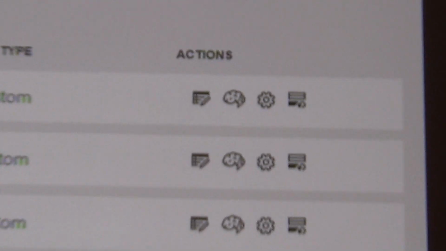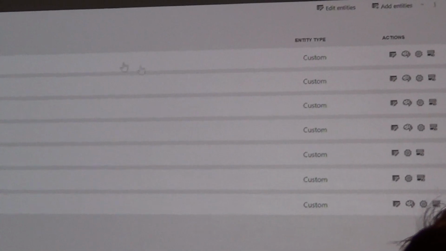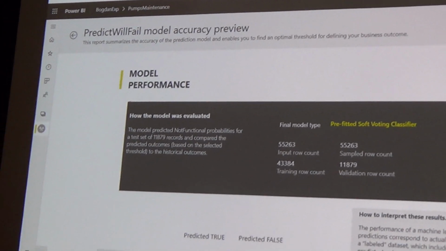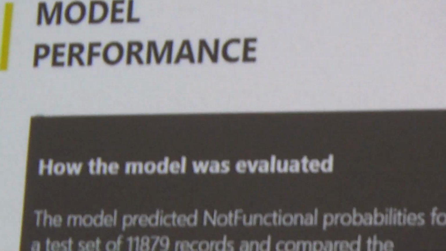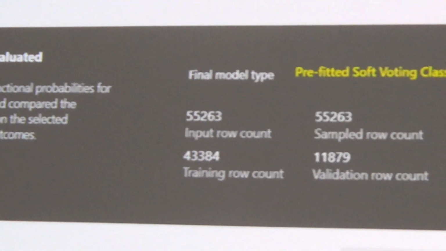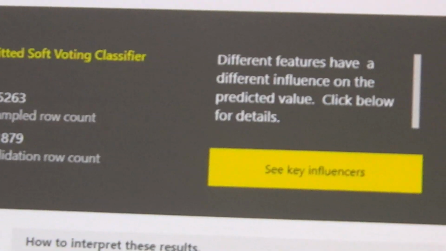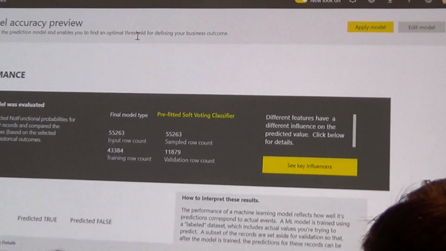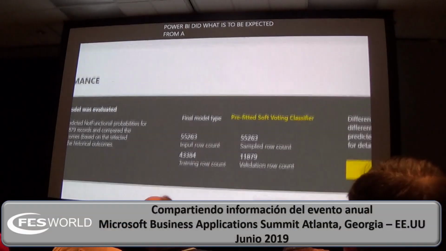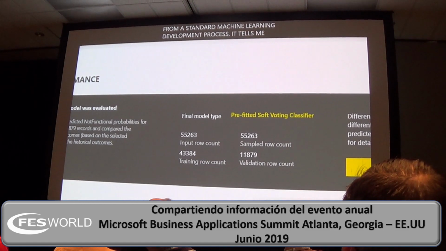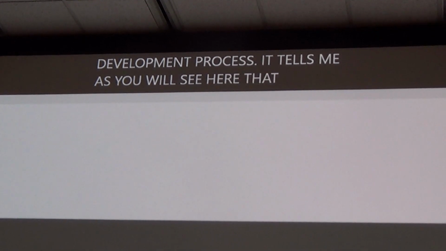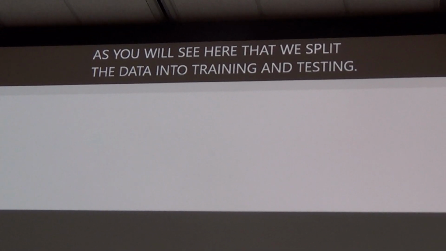But the result of training the machine learning model is a report, which, I lost my mouse, looks more or less like this. Now, I'm going to go through a few important sections of this report. The top of the report tells me that Power BI did what is to be expected from a standard machine learning development process. It tells me, as you will see here, that we split the data into training and testing. We picked an algorithm. Any statistician will tell you that we need to do that. And I'm not going to spend too much time explaining why we did this. Happy to take any questions later.